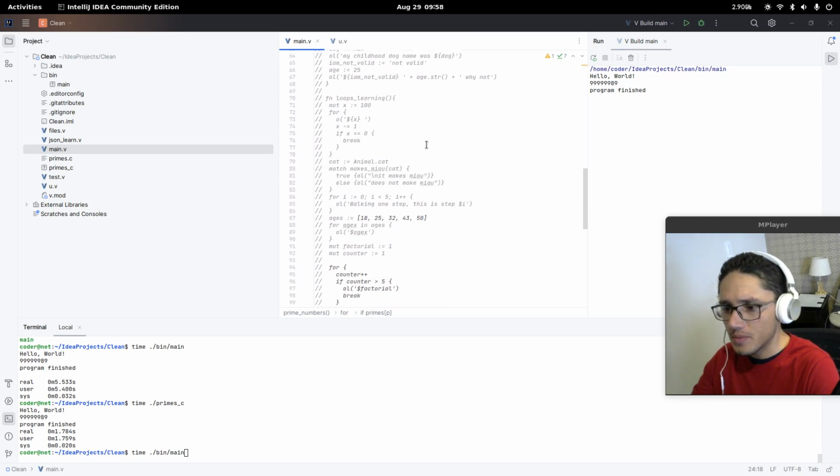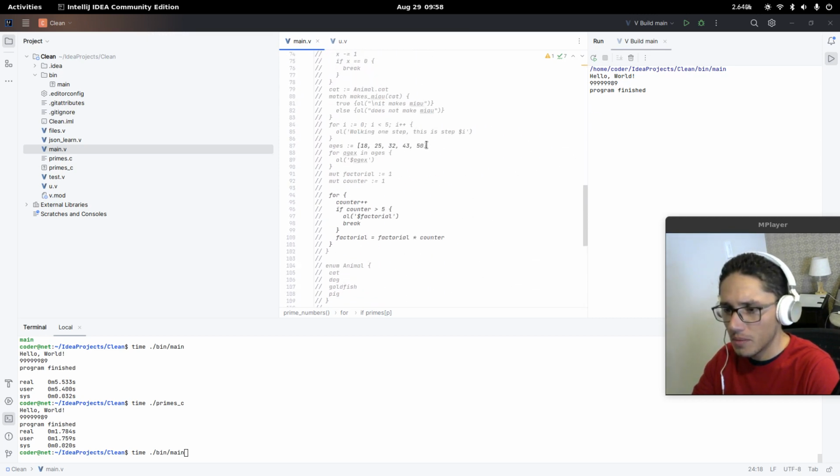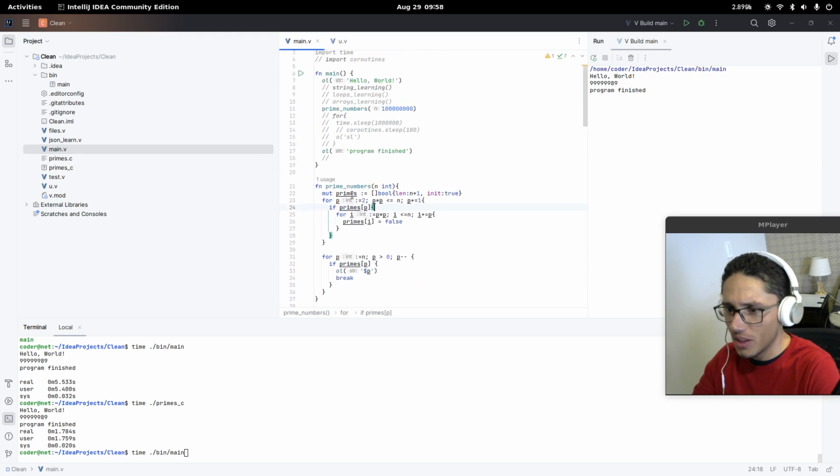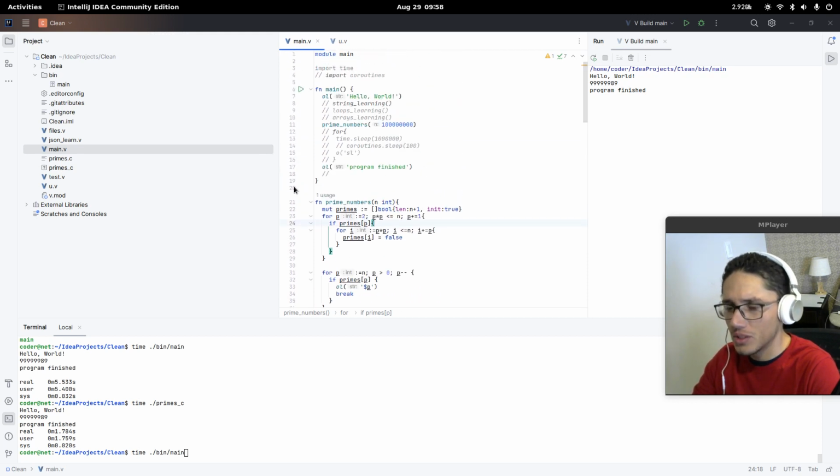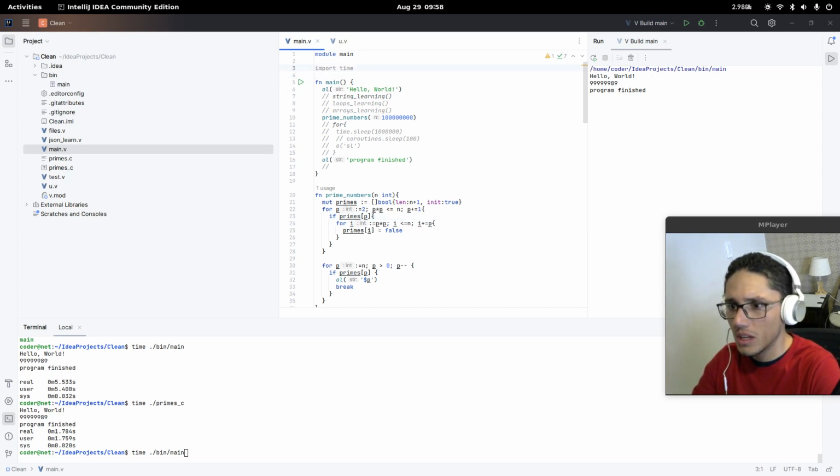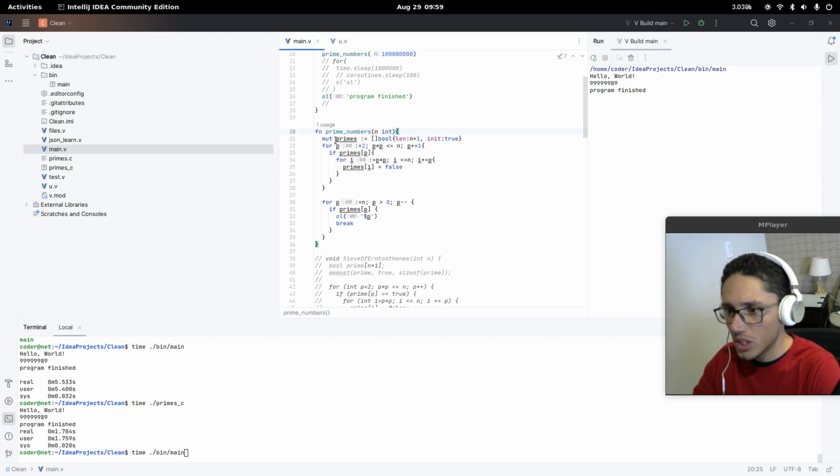Then here, I commented out the rest of the code to avoid some mistakes. So let's clean this a bit. Coroutines, we're not using coroutines for now. Time, we're not really using time, but you can comment that. So it says hello world, then it goes and finds prime numbers up to 100 million, like in this function.